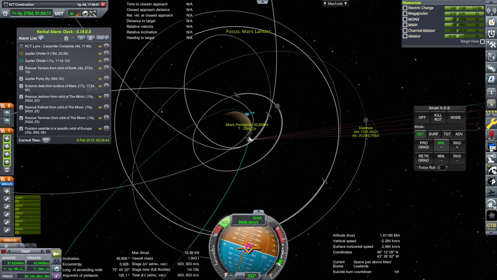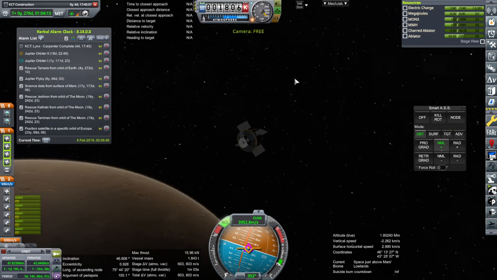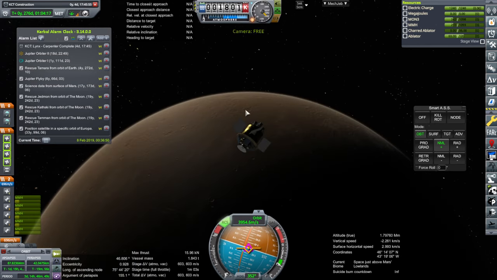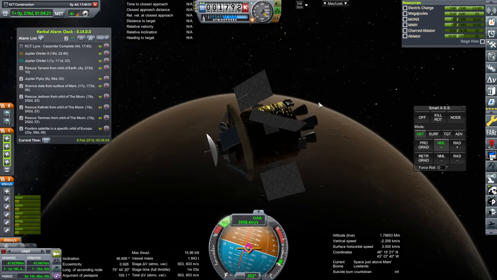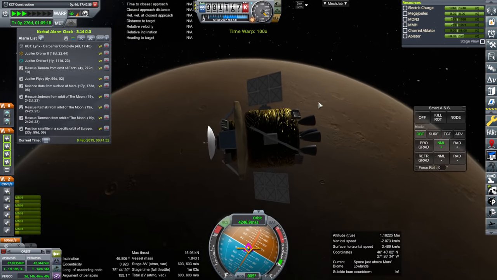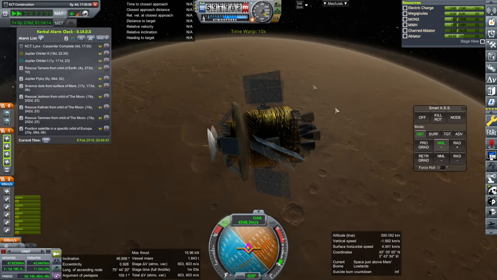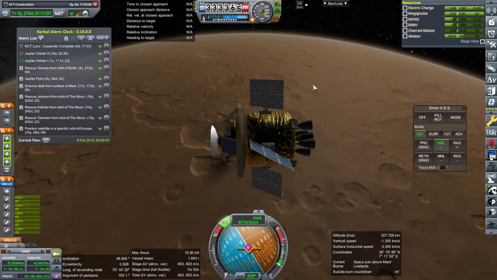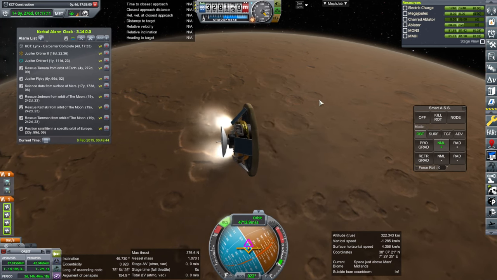So, we have line back on this side. Got a nice little periapsis. I'm assuming that periapsis is going to be okay. And let's wait a little bit longer because of the internal battery charge. It does have solar panels, but okay, separation time. Woo.